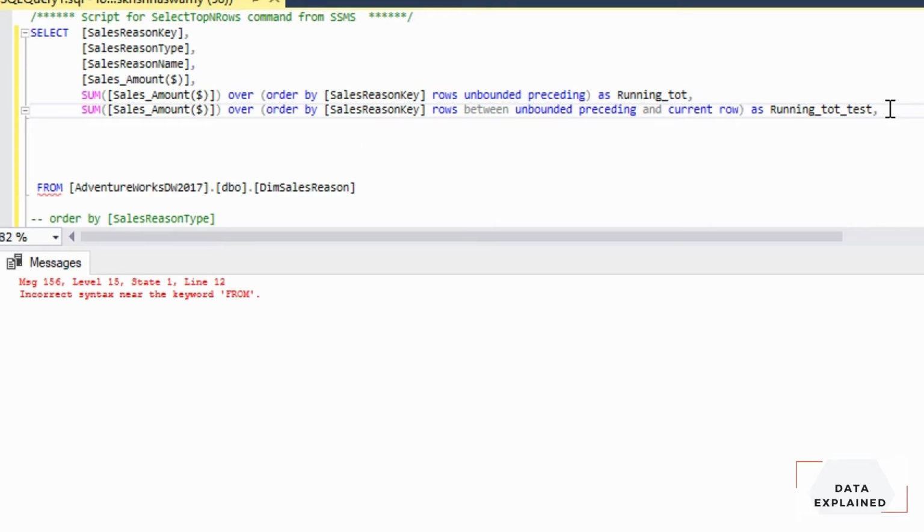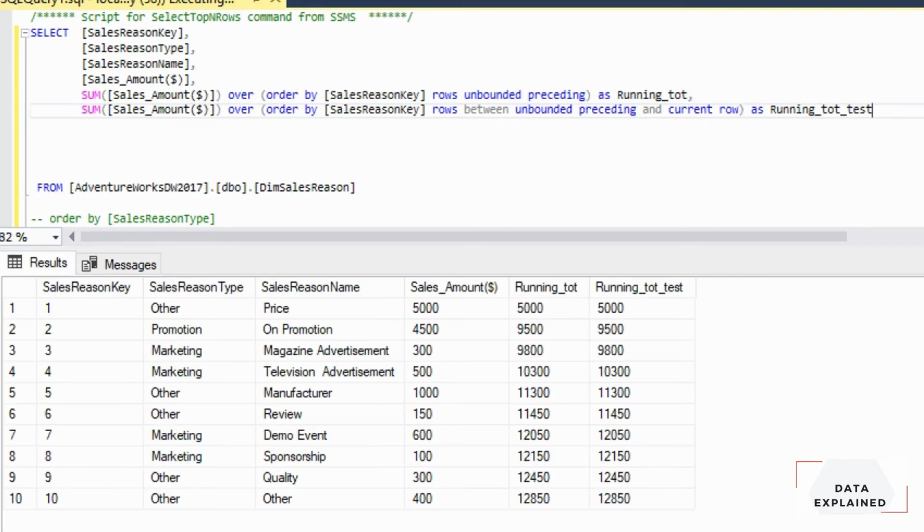Okay, I put a comma here. So let's execute it. You see, same result, right? So the running total test is going to be the same result because the execution is not looking anything further. But you can really customize this. You can actually play around with this.